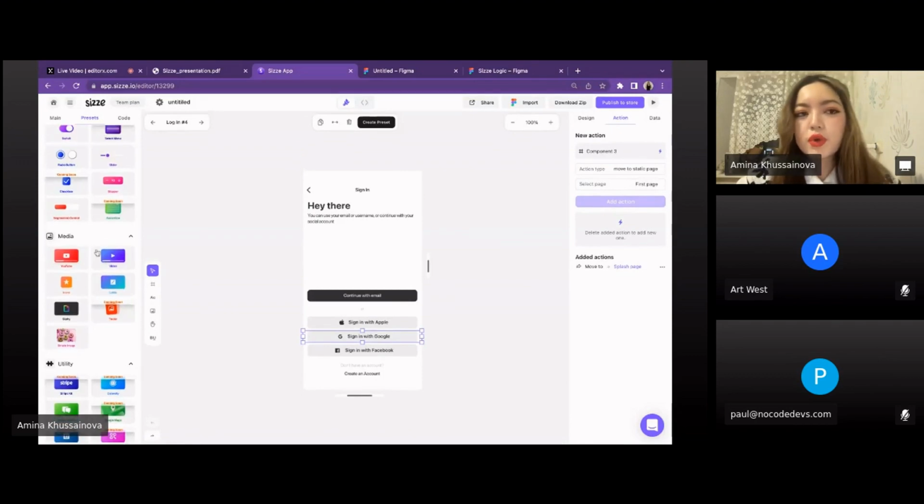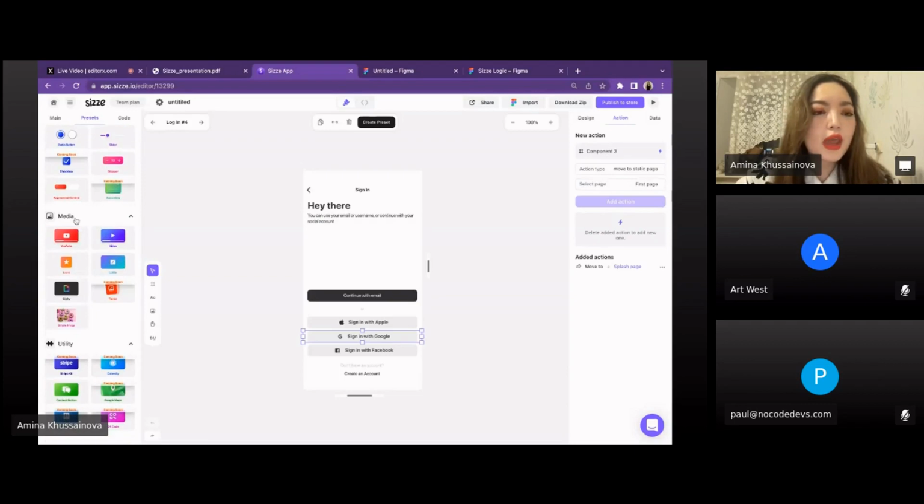So we have here the media presets. For example, you can add some YouTube video or GIPHY presets, and they're going to make your application more colorful, more enjoyable, and so on.